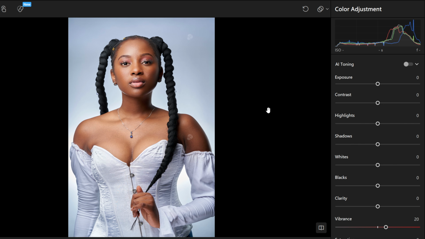How cool is this? With just a few sliders, this is by far the simplest and the easiest way you can skin retouch your photos.